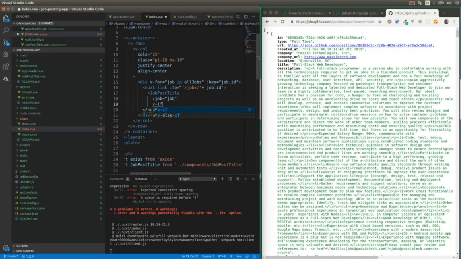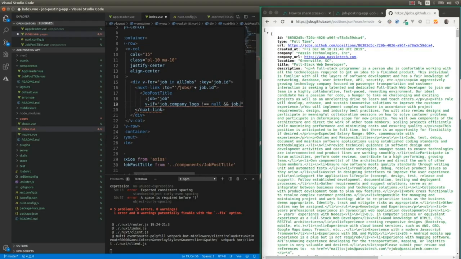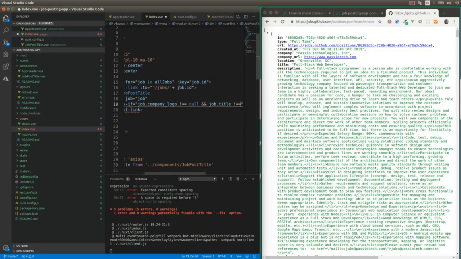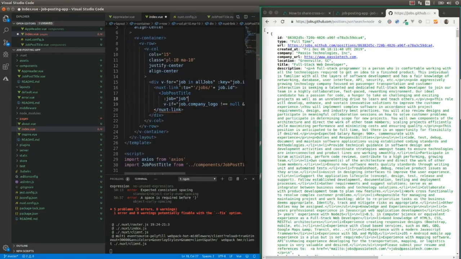And I'm going to show this element. I've been testing the API and there are some fields that are not completed. So I'm going to show only those jobs where the image is part of the payload and the title is part of the payload as well. So I'm going to add a condition that I'm only going to show this component if the company logo is present, is not null, and if the title is not null. Okay, I need to close this tag.